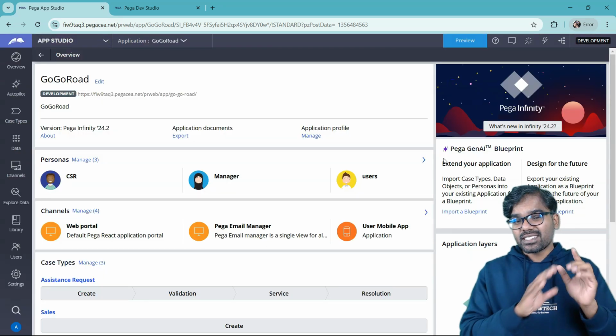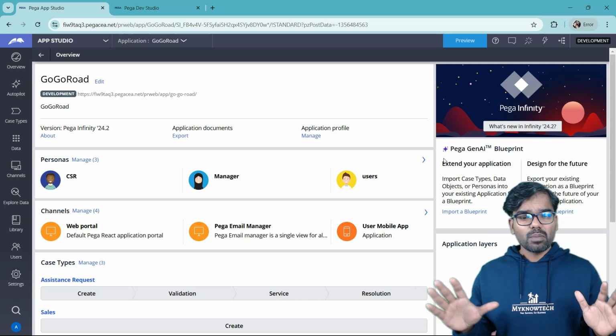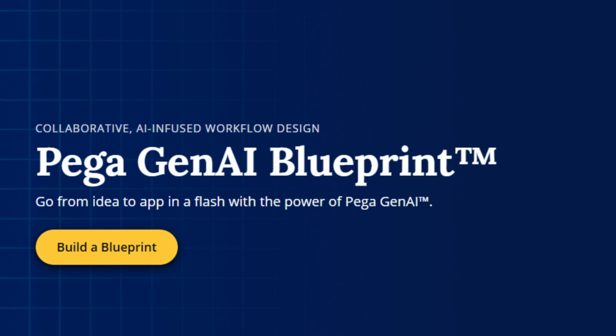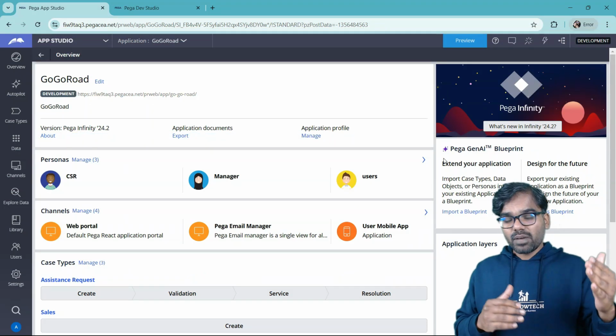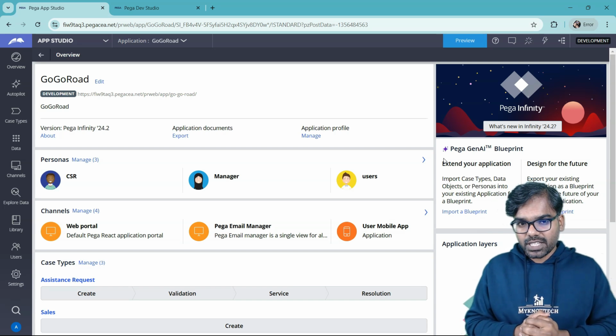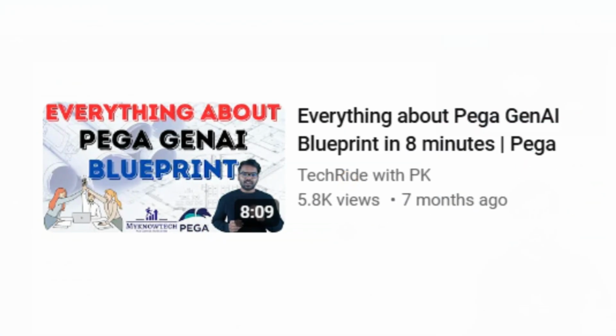First important thing is related to Blueprint. We all know about this Pega GenAI Blueprint, right? Blueprint helps with designing all your applications at the very top level. It can be a starting point when you want to build any kind of enterprise application. I already have a dedicated video on Blueprint.